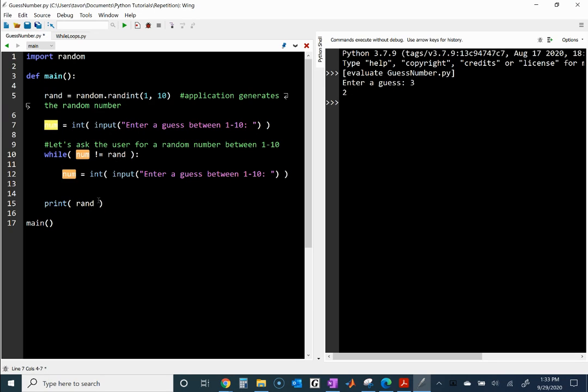Well, let me change this to guess. I think it's a little more appropriate here. Guess and guess. So while guess is not equal to, that's what the exclamation mark means, not equal to the random number, we're gonna go to line 12, which is enter a guess.